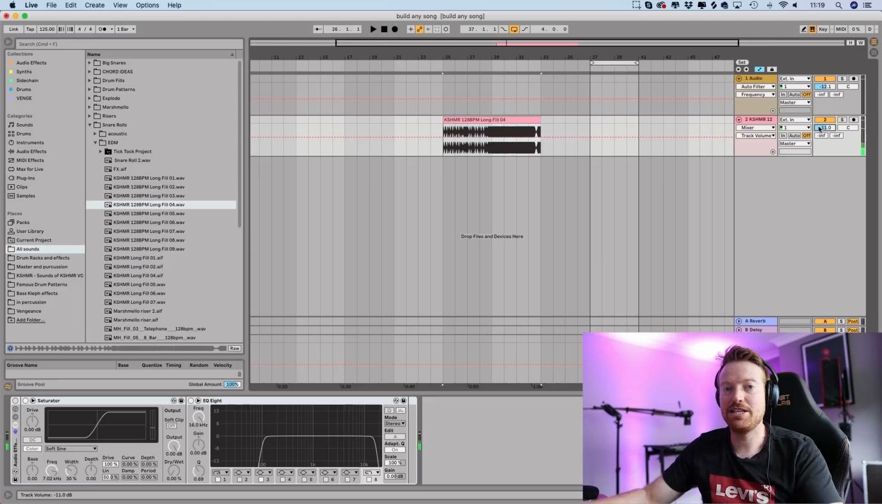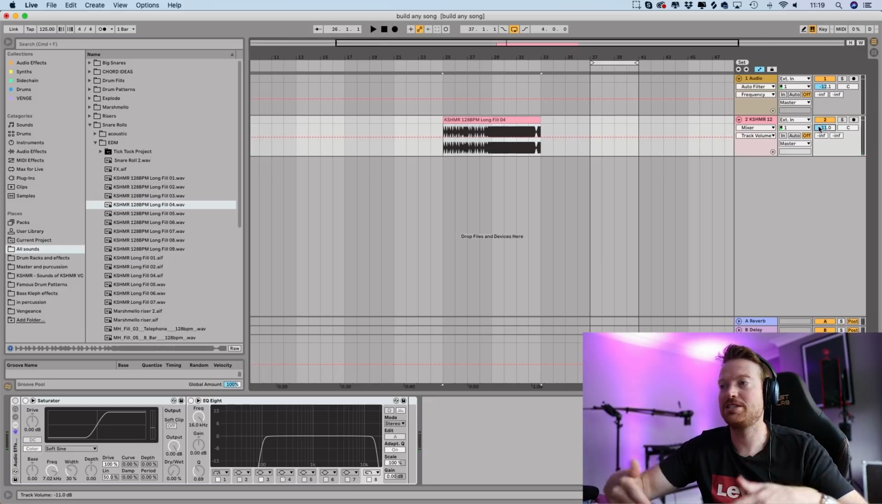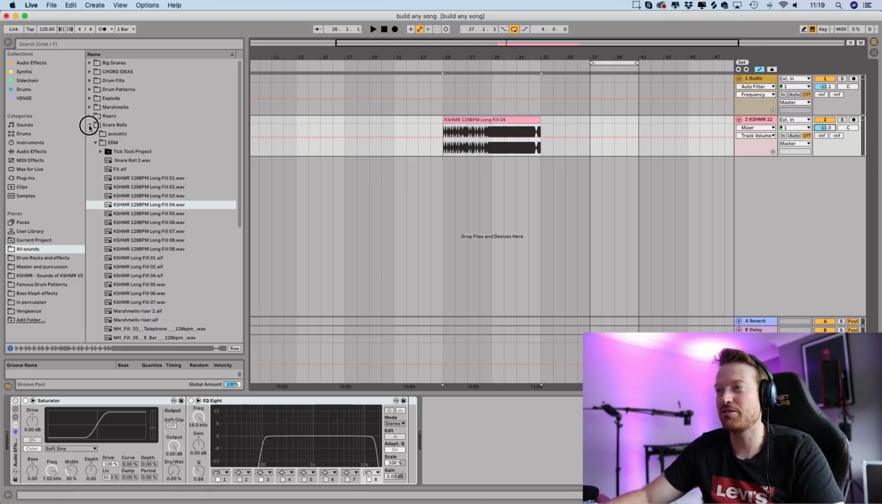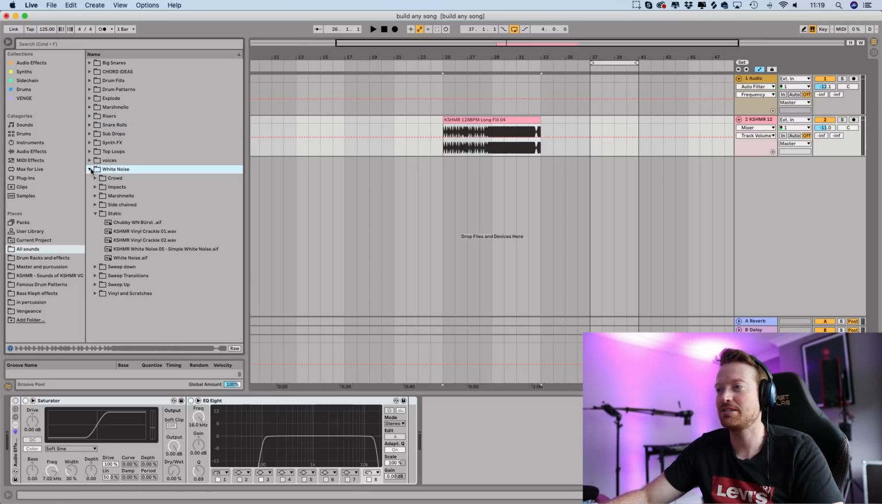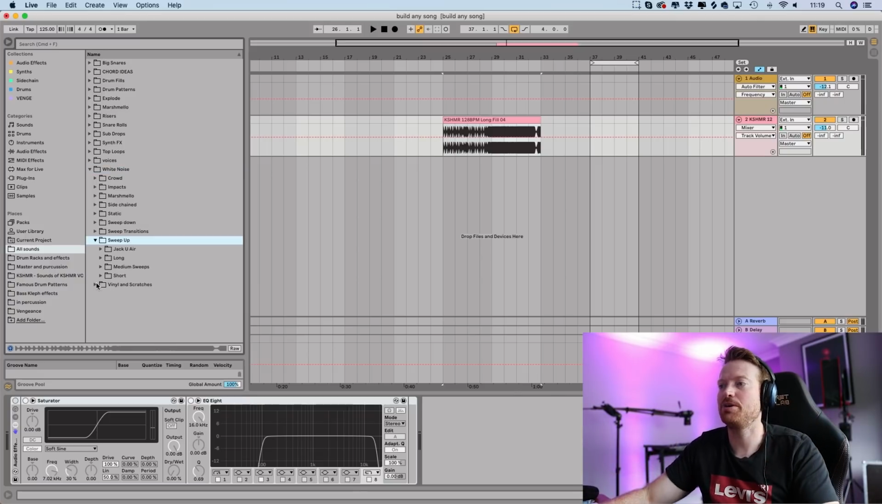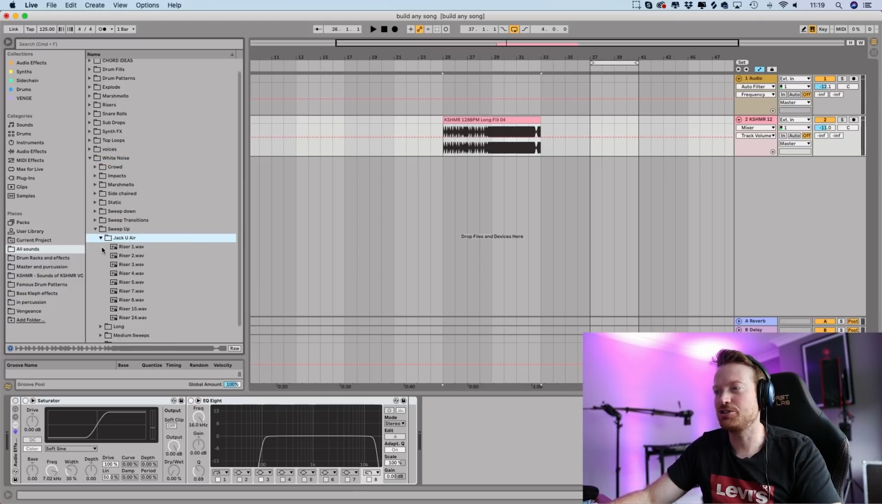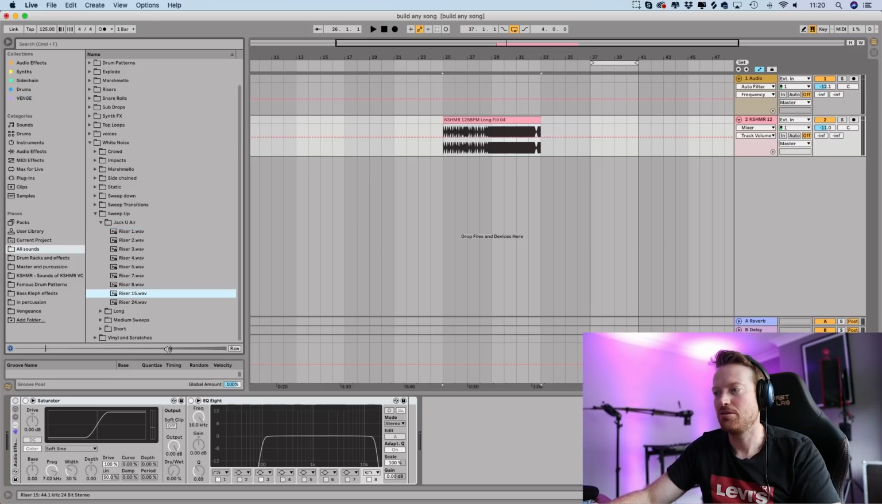Cool. Next thing we need is a white noise. Again, you can go to Splice if you want to get this, but I've already got all my samples ready to go. So I come down to white noise and I go to a sweep up, because we want the white noise to sweep up. Let's just jump in and grab one. That sounds pretty good. So you just drop it in like that.